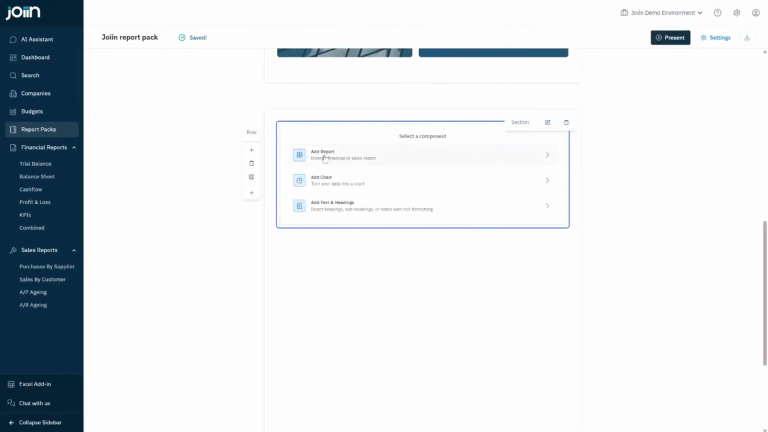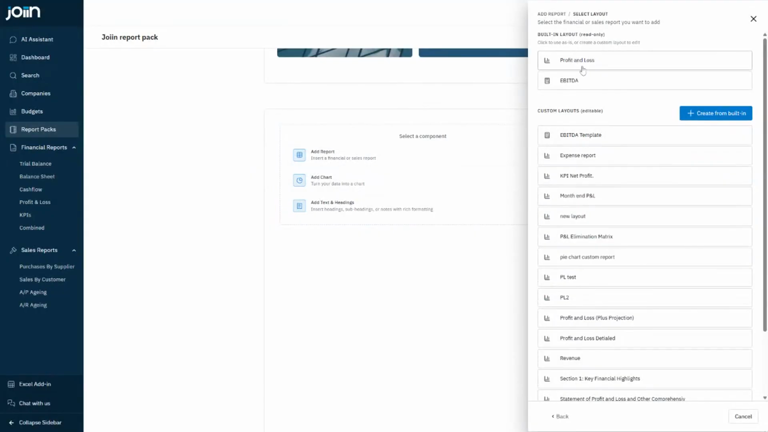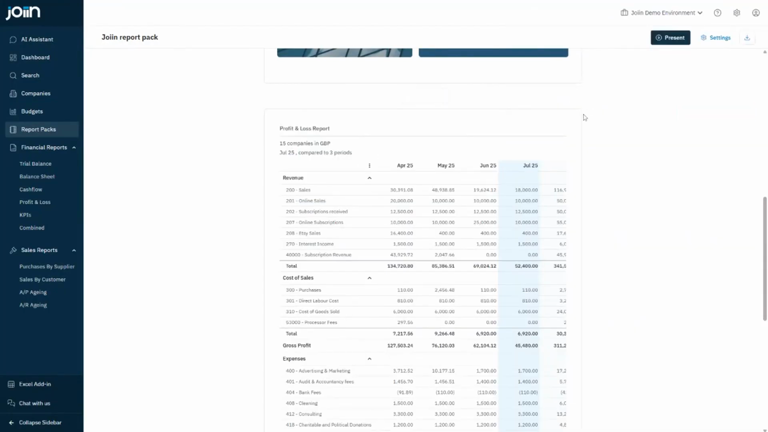I can add my first report, and I'm going to choose one of the off-the-shelf P&L reports from this option here, or I can choose one of my custom layouts that I've created previously. Have a look at some of our other videos on layouts for more information on that. I've added my P&L, and Joiin will pre-populate the report with some helpful data for me, which I can then go and customize if I'd like to.